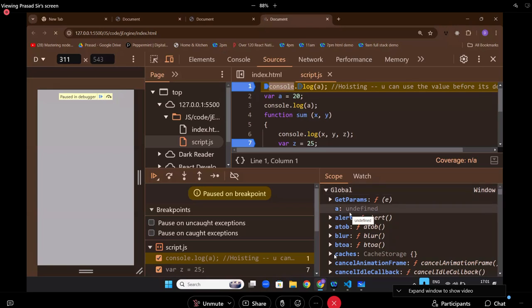Can you see value a? What is the value? You did not run the first line yet. But before you run the first line, the value is already taken and given as undefined. Is it clear? Are you getting my point? You did not run the first line. Okay, but still it has the value undefined here.